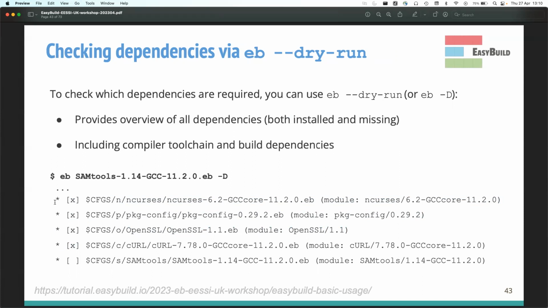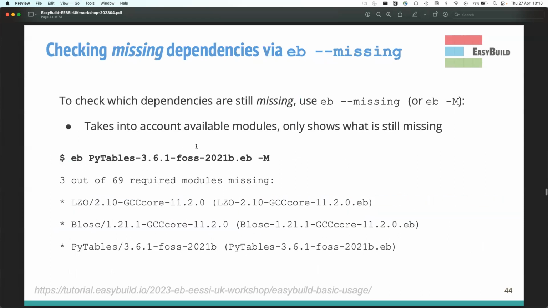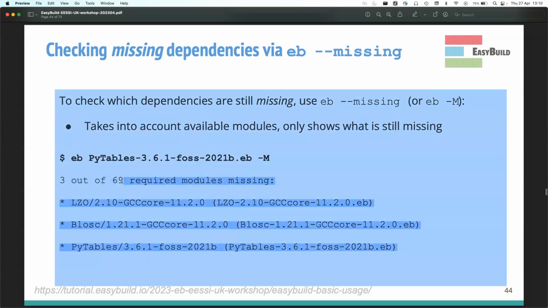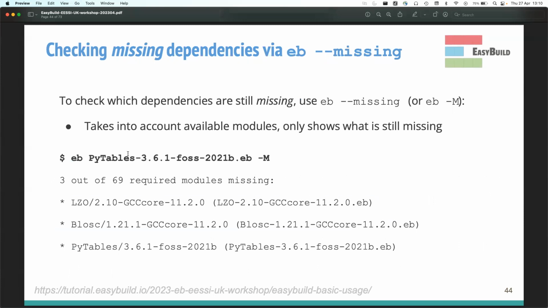So make sure that you're seeing output like this. Also, with the missing, you should see 3 out of 96. If you see something else, then something's wrong. So give that a quick try, and then we'll go for lunch and continue with actually installing stuff with EasyBuild in the next part.